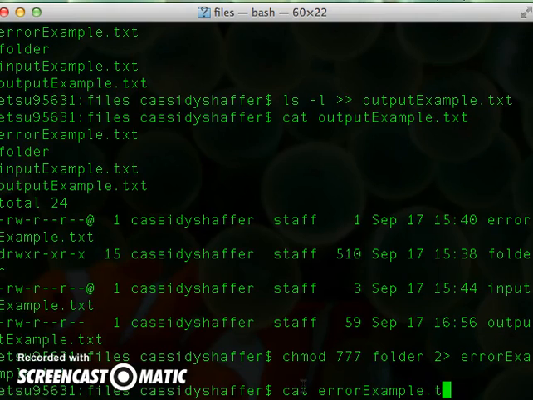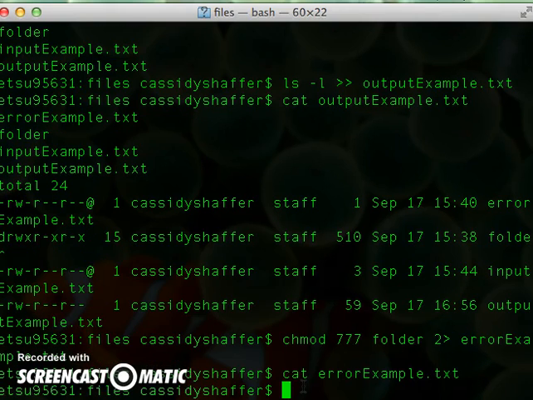my file, you can see there's nothing in there. Now let's say I forgot to add the numbers or use the symbolic method. I just put chmod folder. And then I'm going to redirect again to see if an error occurs.